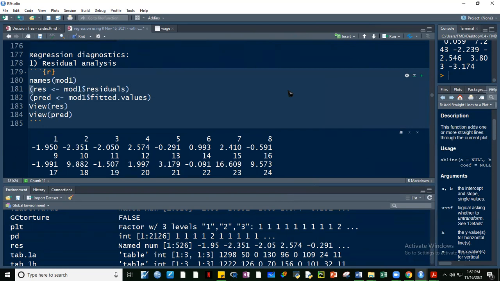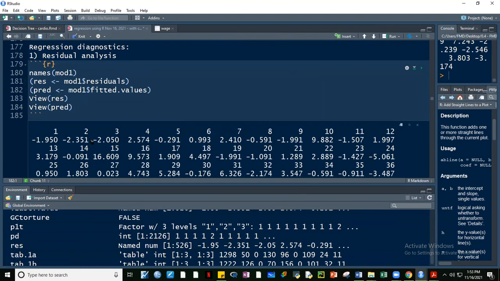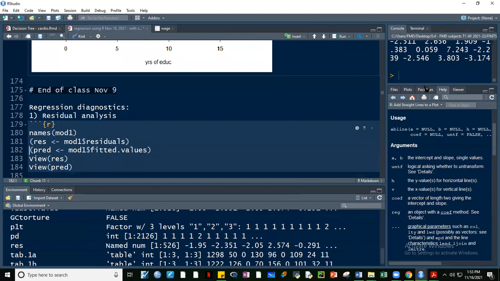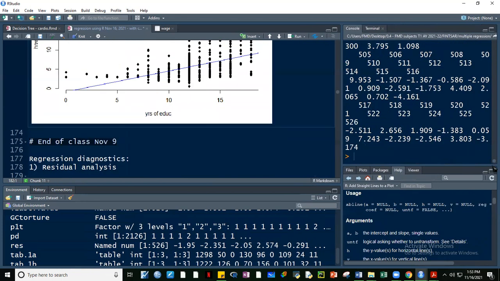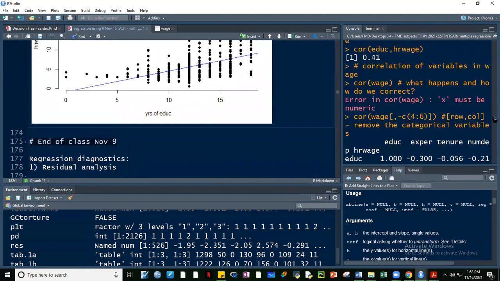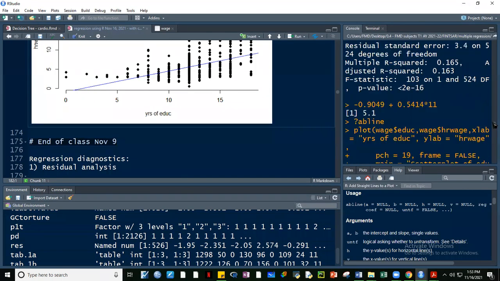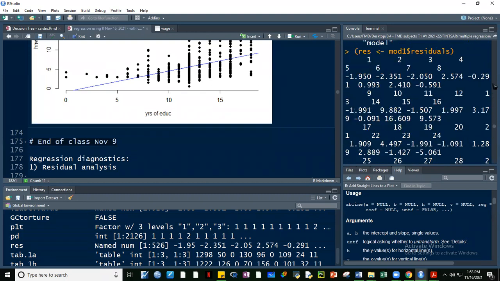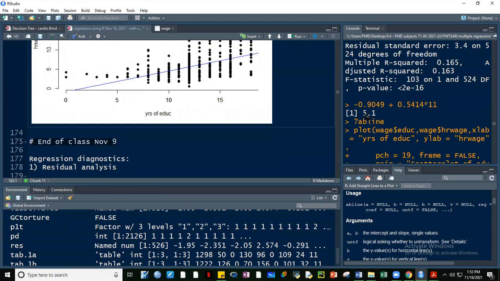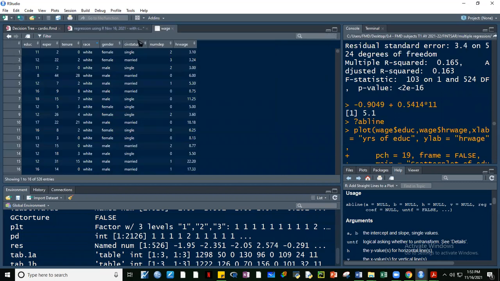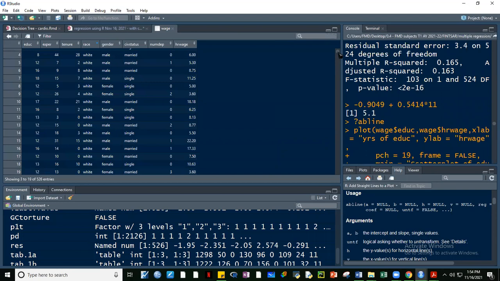Ano yung negative 1.95? Kino-compare nito yung predicted value natin at saka yung actual value natin. Remember, yung prediction natin sa observation 1, ano yung predicted value natin doon? Ito, 5.1 ang predicted value, minus the actual value, which is 3.1. So ang difference niya mga 2. So binigay sa atin yung value ng residuals ng observation 1.